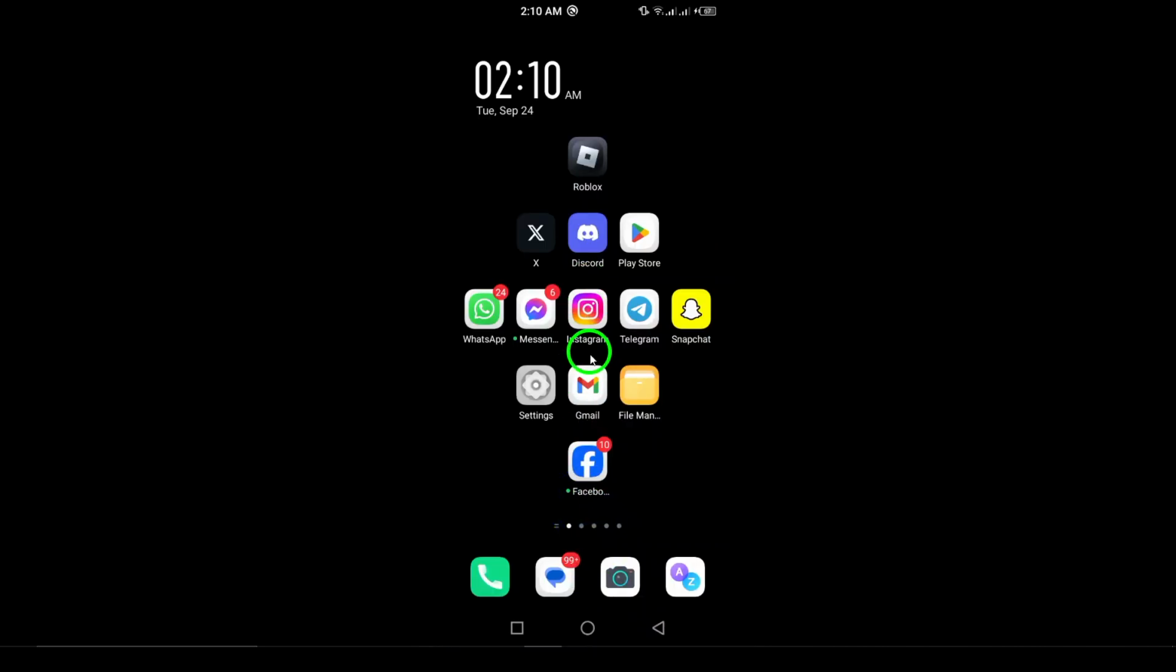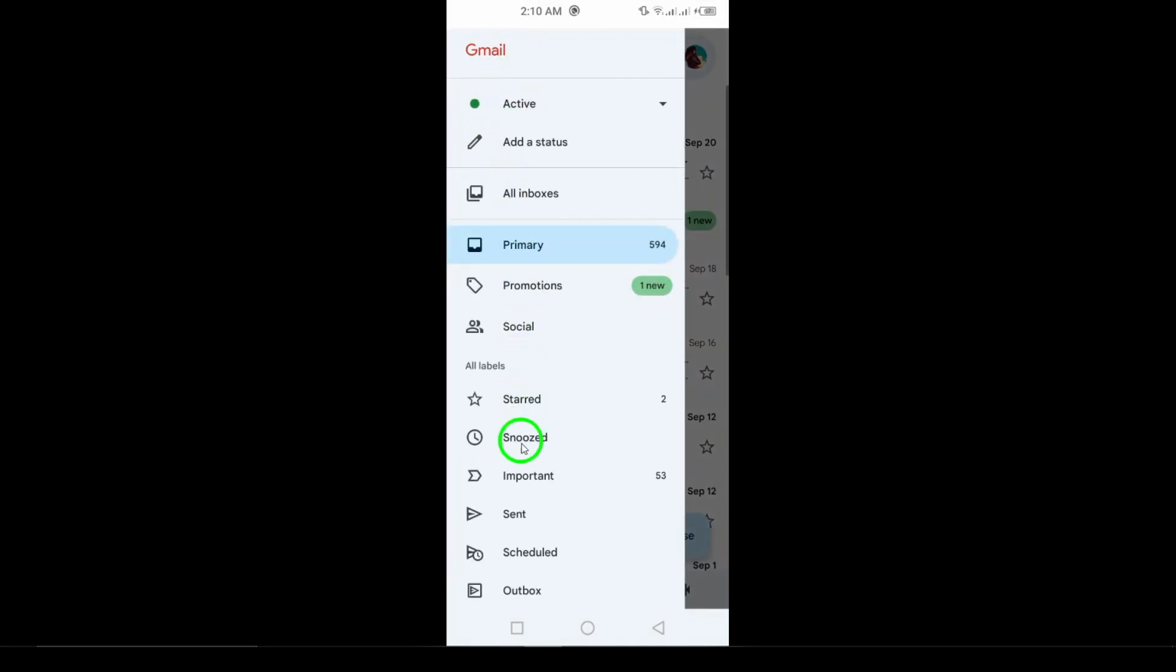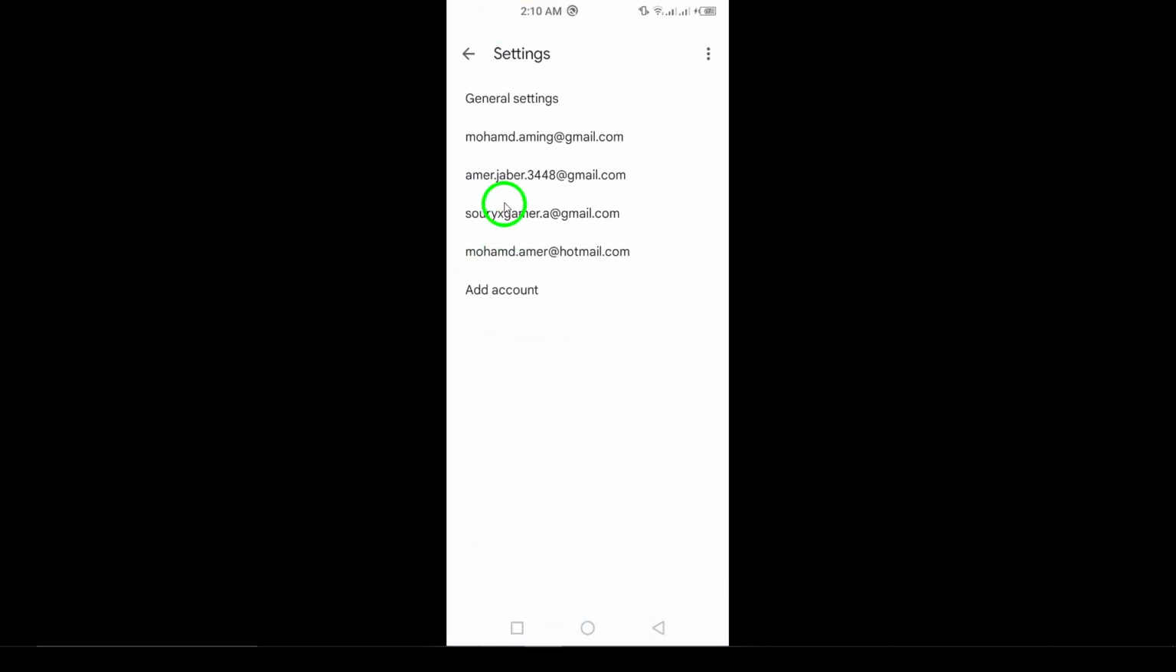Another step is to remove and re-add your Google account. Head to Settings, then Accounts, and select Google. Choose your account and tap Remove Account. After that, restart your device and re-add your Google account.